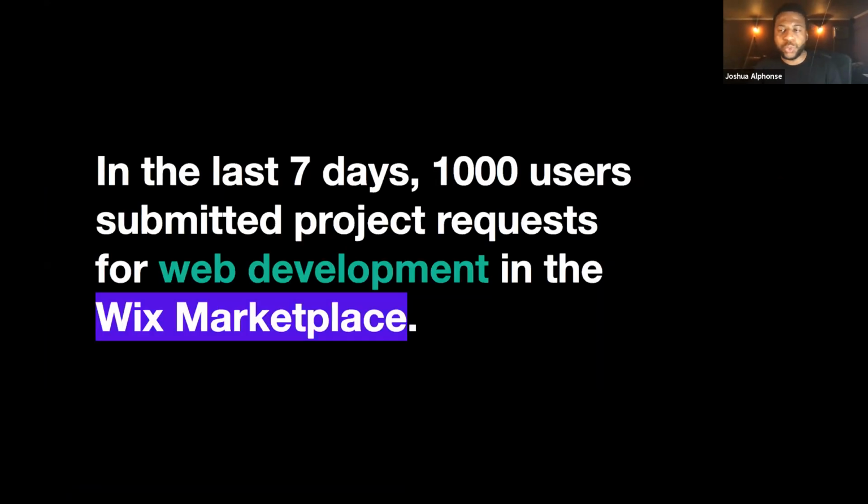And just to pinpoint as well, a lot of you here are working with different agencies. Just remember that in the last 7 days, 1,000 users submitted project requests for web development in the Wix marketplace. It's a lot of requests and a lot of places and a lot of opportunities for you to get involved in our Wix community.